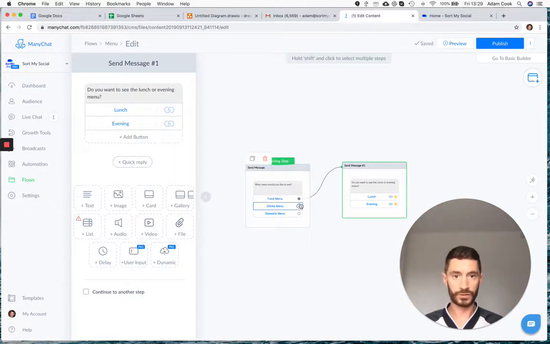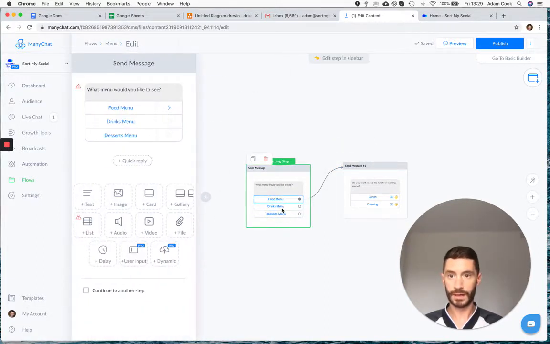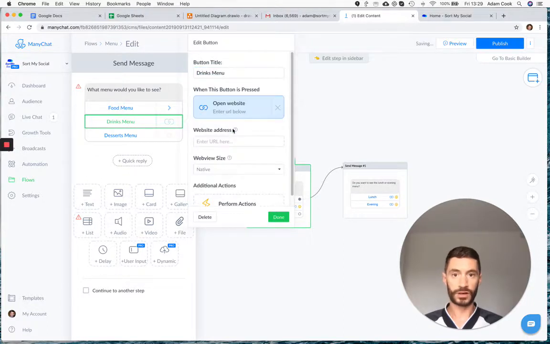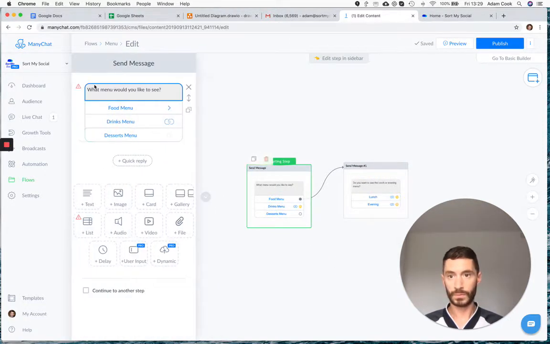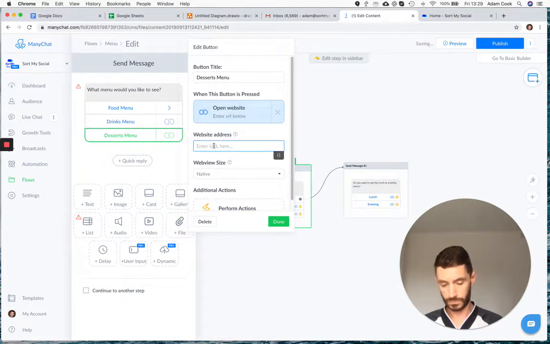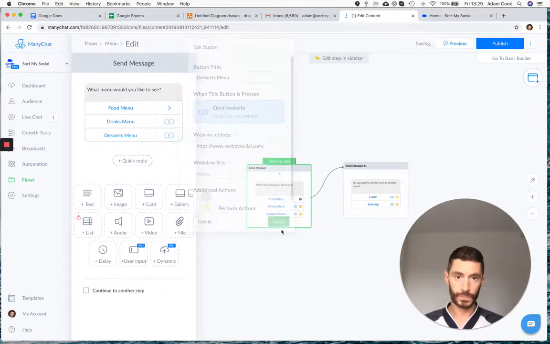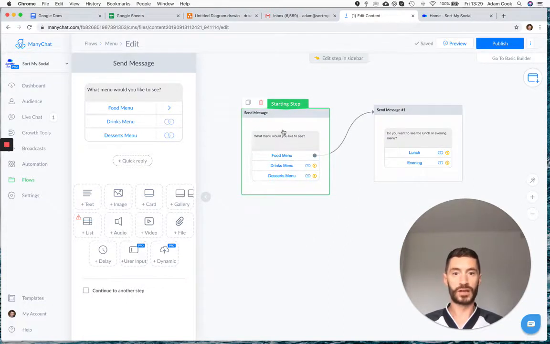Then for the drinks menu, you might not need to give them options, so you might just want to go straight to a web link here. We might do that, and then it might be the same for the desserts as well. Okay, so that's our basic flow, our basic piece of automation set up.